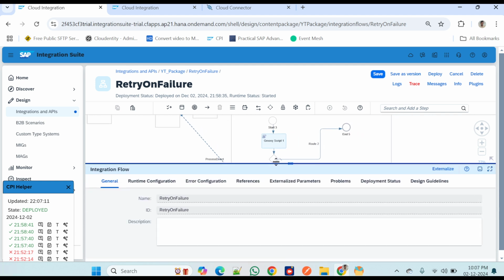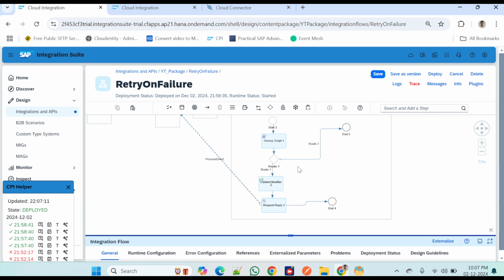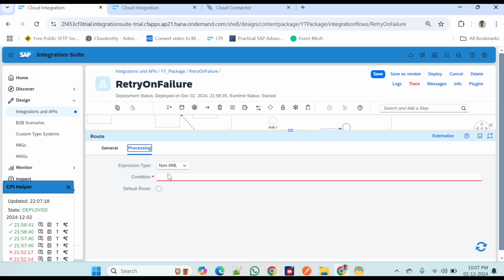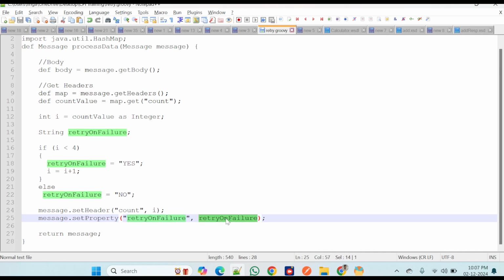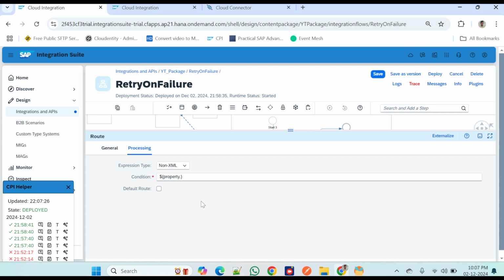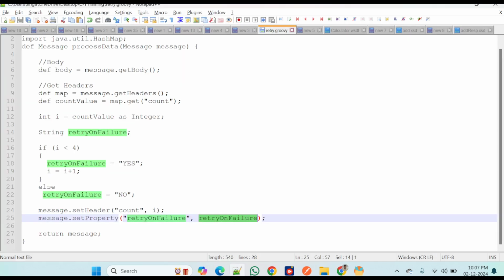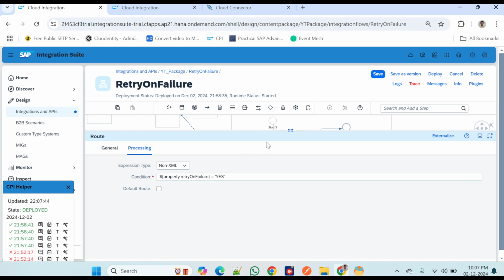Now I have to keep the condition here. I'll keep the condition dollar property dot property name, guys. This is the property name. I set the property, right? This is the property name. If property equals yes, then it will retry.